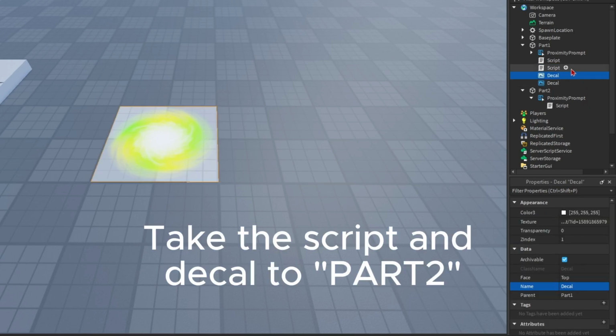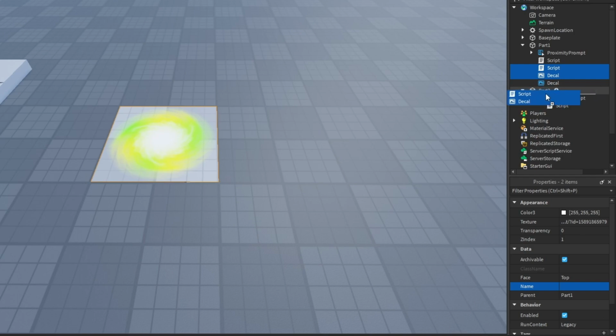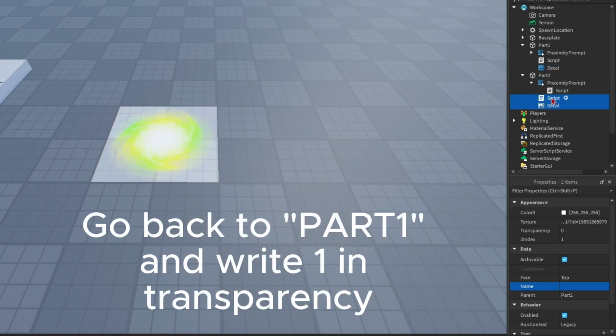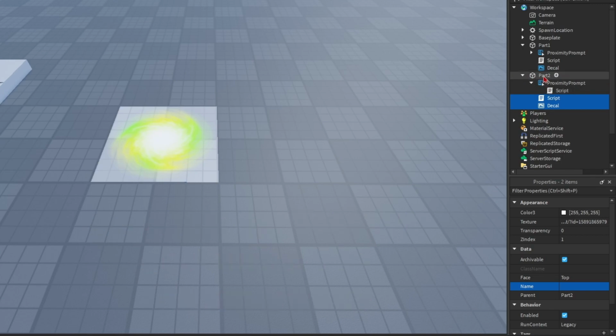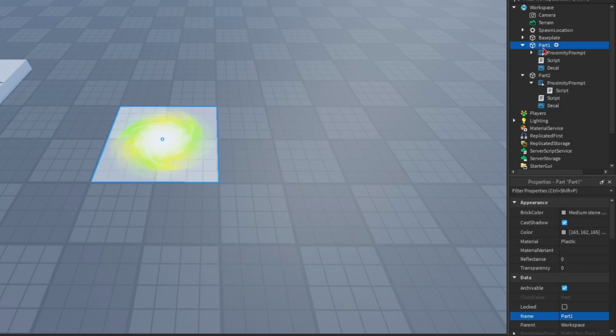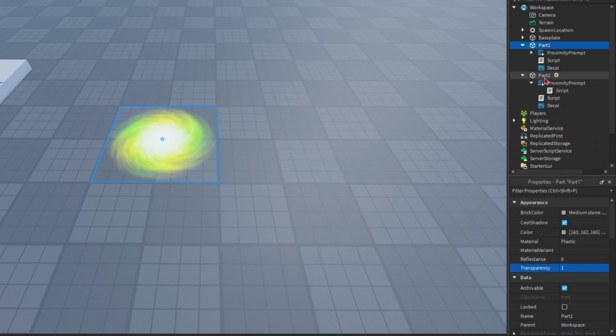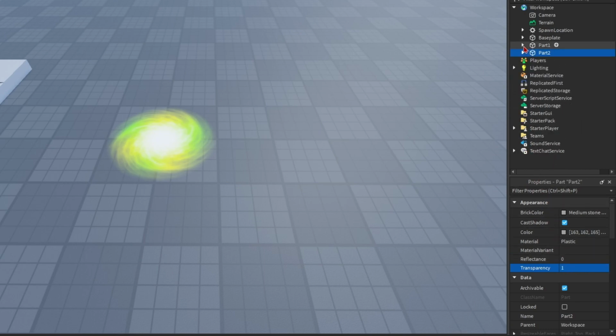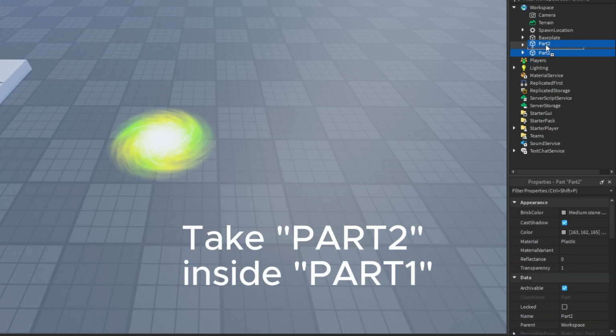Take the script and decal to part 2. Go back to part 1 and write 1 in transparency. Do the same thing for part 2. Take part 2 inside part 1.